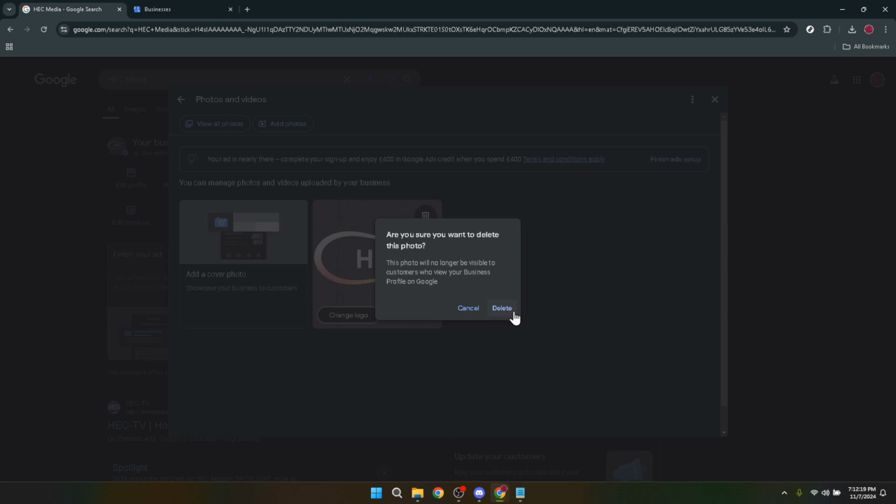In conclusion, keeping your Google Business Profile's photo gallery up to date is an ongoing task, but one that's vital for your business's online presence. Regularly review your photos, remove those that no longer serve their purpose, and always be on the lookout for new images that accurately represent your business. That's all for this tutorial. With these simple steps, you're well on your way to having a more polished and effective Google Business Profile.